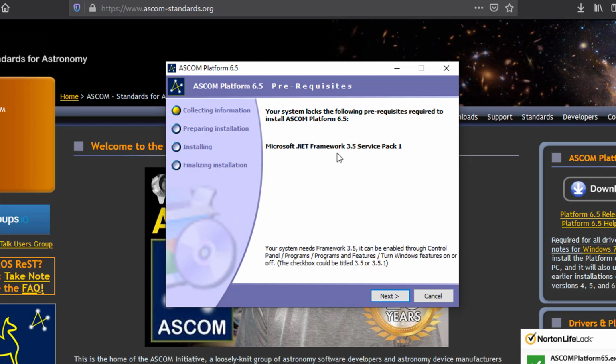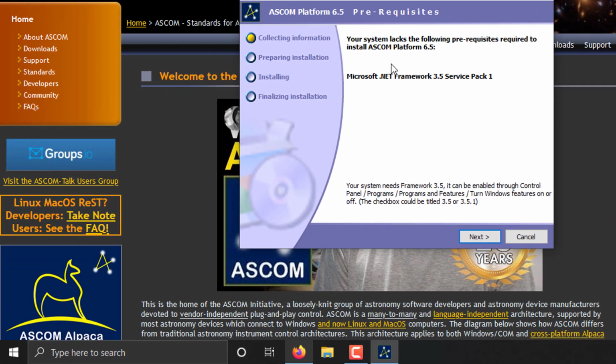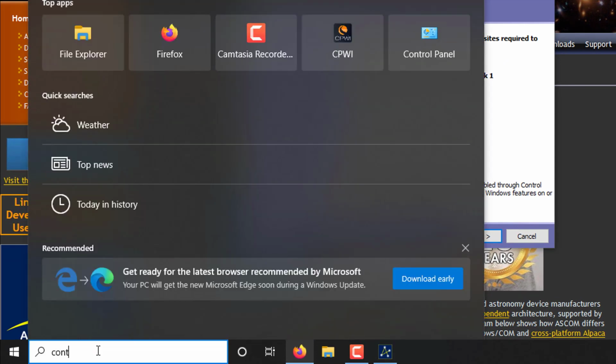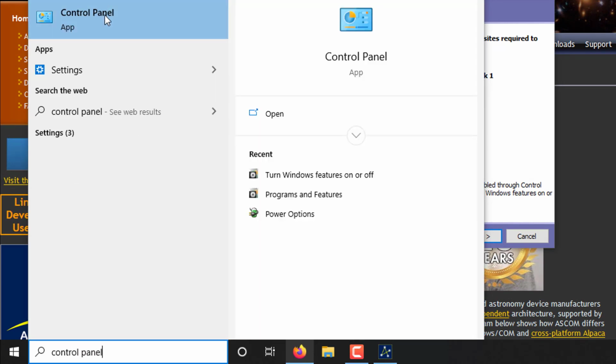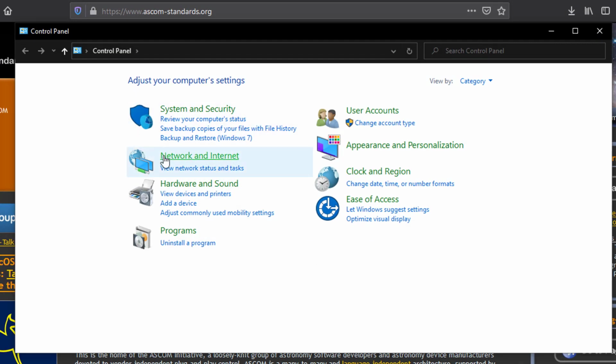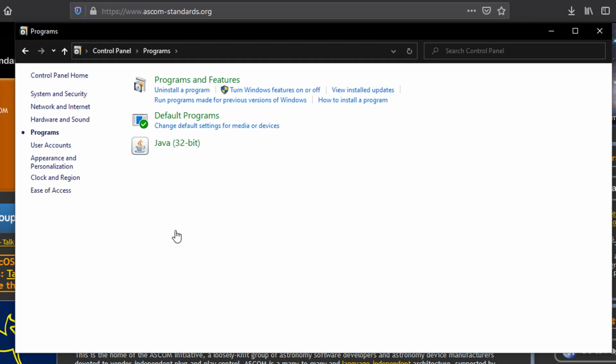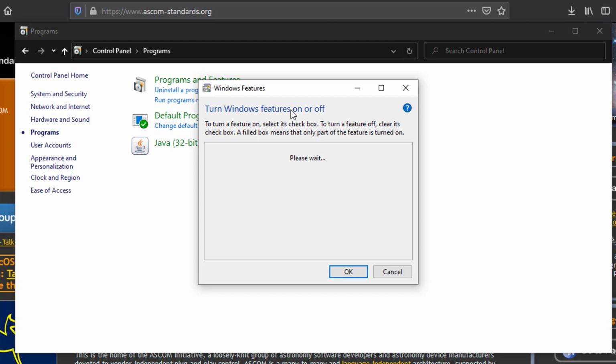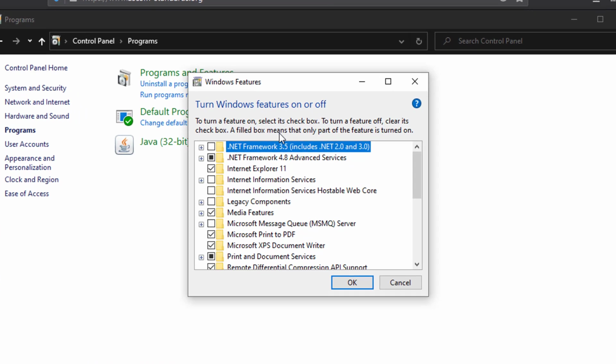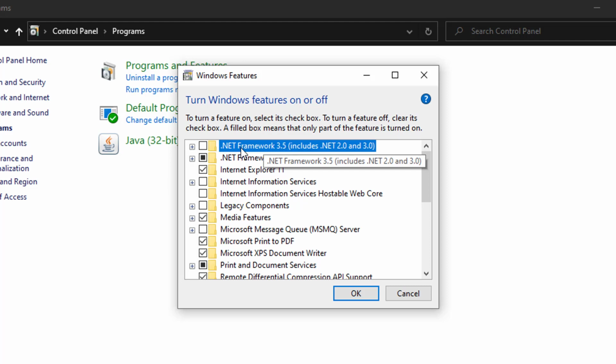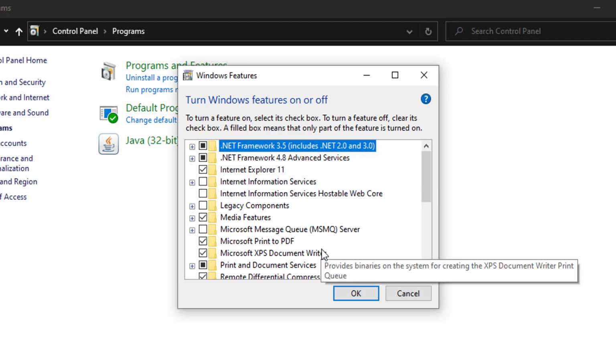Okay, so here it is. Here's the installer. And it says, hey, before you can install this, you need Microsoft .NET Framework 3.5 Service Pack 1 basically enabled. So if you get this error, you're going to come down to the control panel. You're going to type in control panel and open that up. You're going to go to Programs, and then turn Windows features on or off. That's going to bring up a little box here. Now here it is, .NET Framework 3.5. All you need to do is check that box and hit OK.